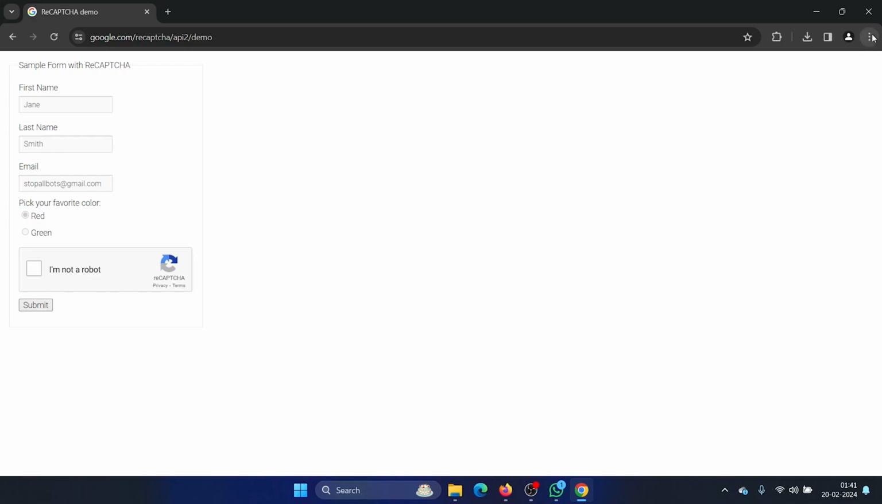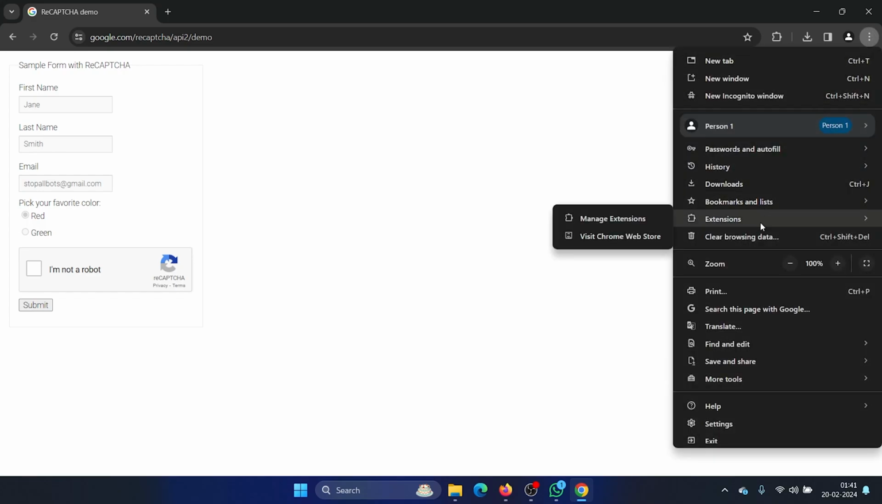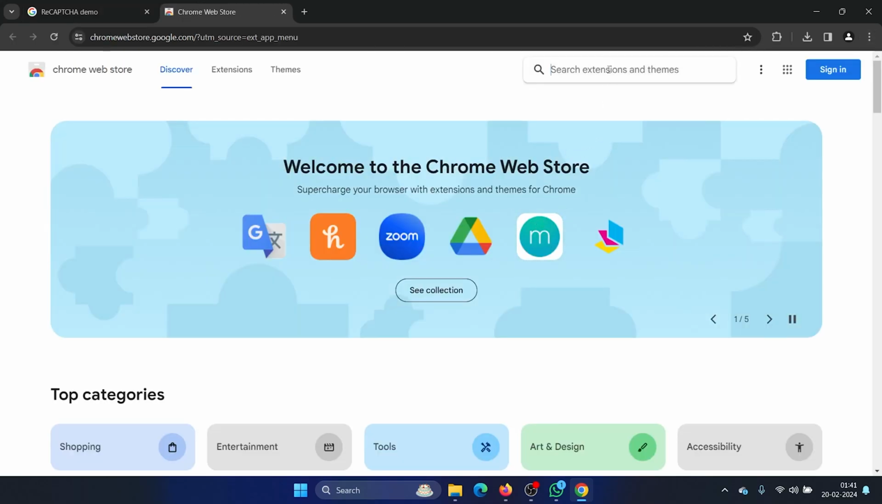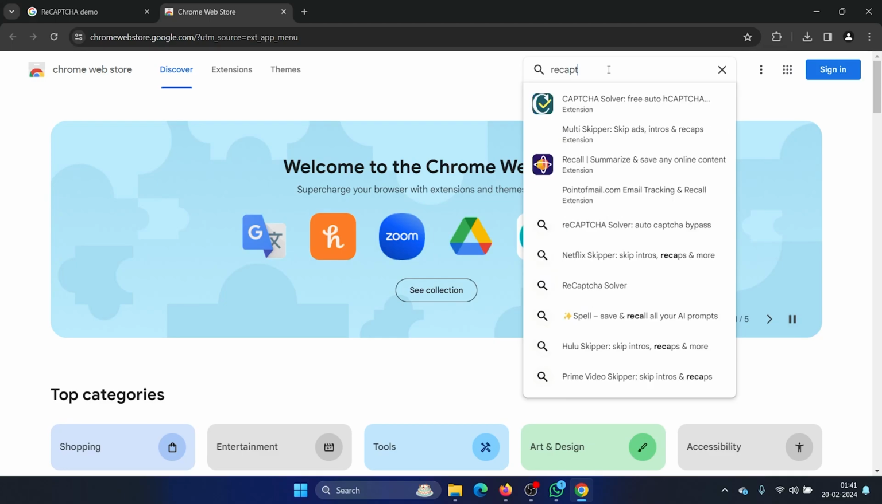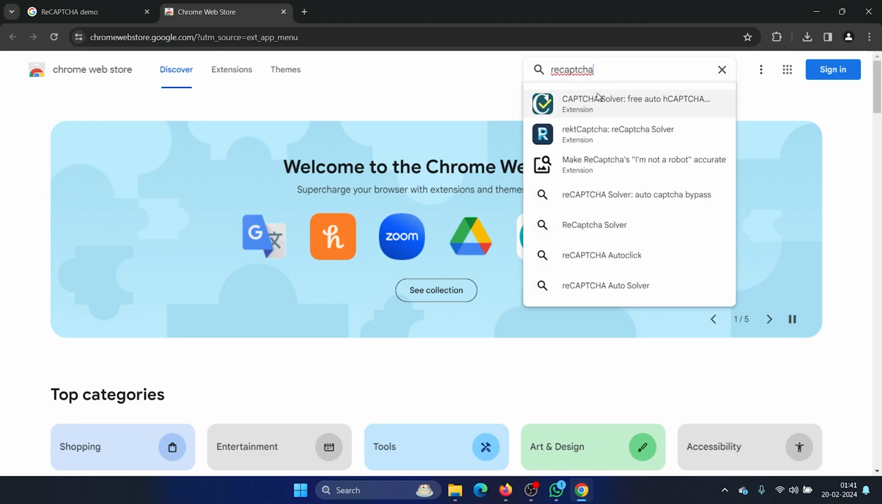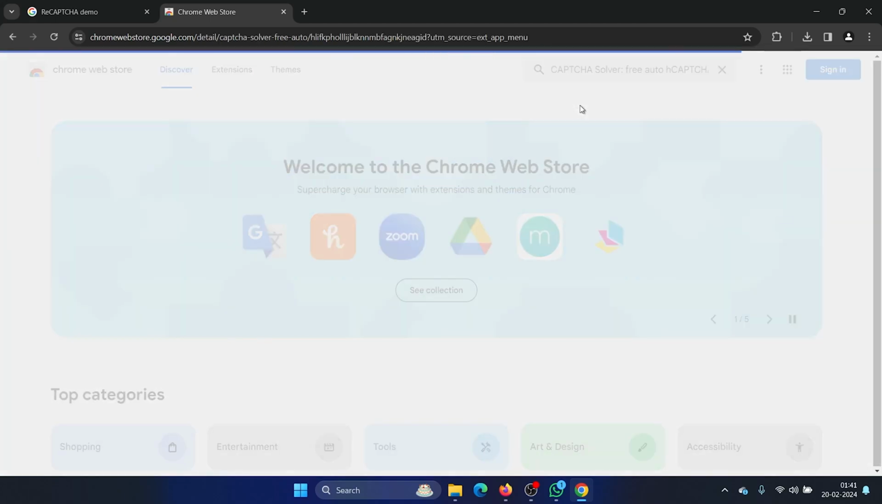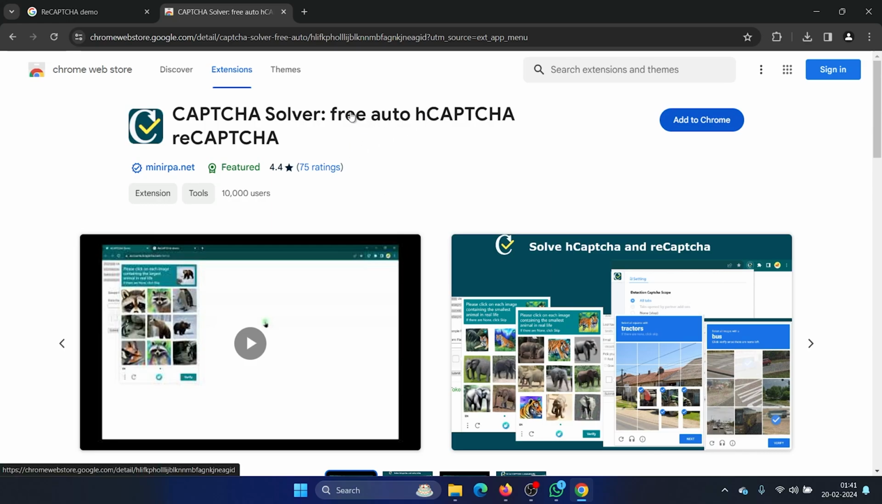again. Click on these three dots at the top right corner, select extension, click on visit Chrome store. Now type the word reCAPTCHA. So you'll find this CAPTCHA solver extension, the free auto by HCAPTCHA. Click on add to Chrome and then click on add extension. Okay, it's installing it.